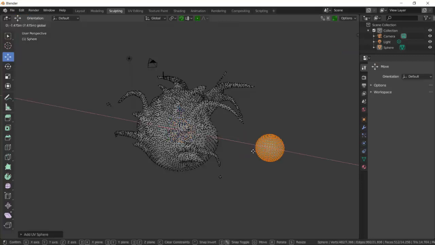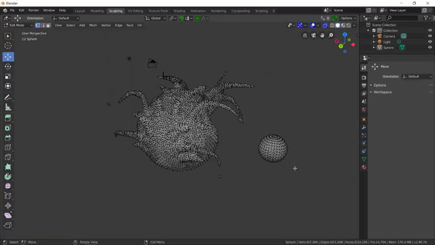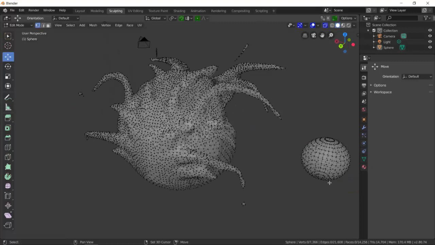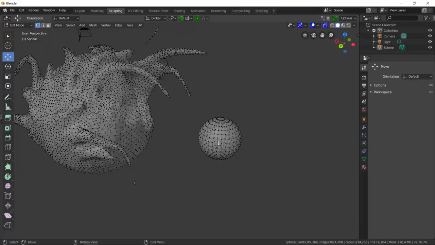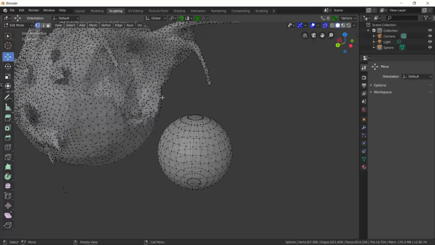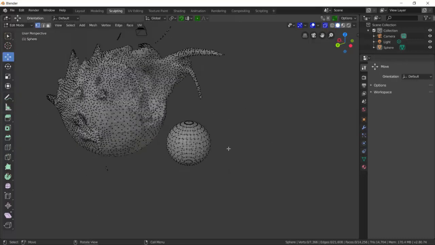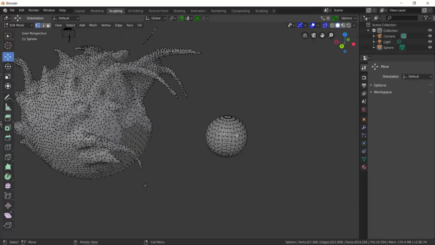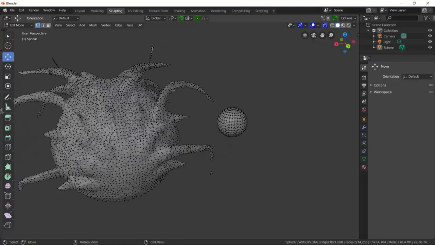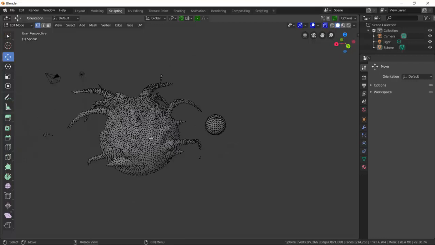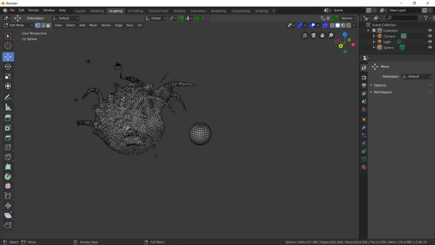So it's out of the way. You can see that's what I started with. Now, on this one, if I was to use that without dynamic topology turned on, my sphere will still only have that many faces at the end. With dynamic topology, obviously it's added a lot more objects to my scene because it's adding a lot more geometry to your model.